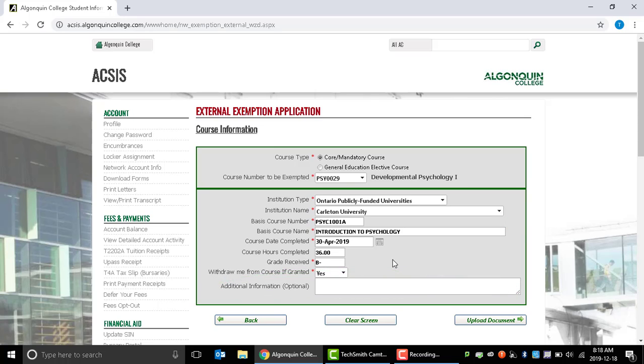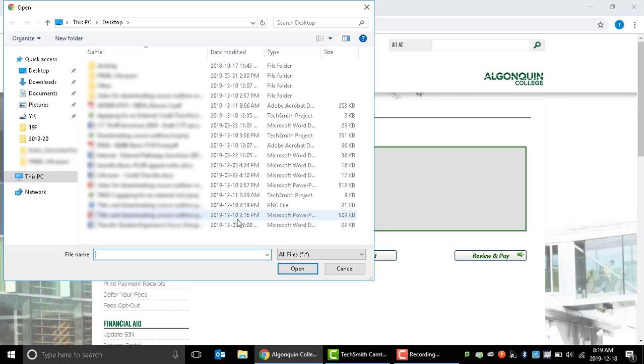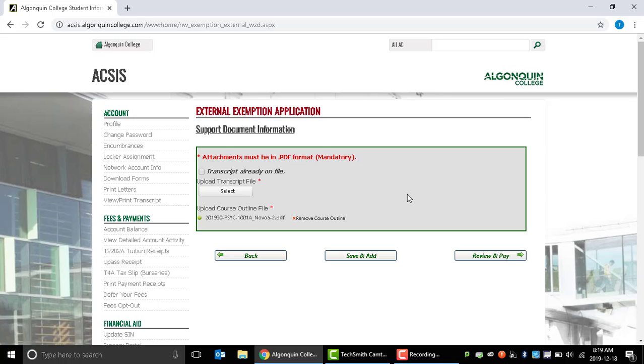Once you've completed the form, click Upload Document to get to the next page. Here, you'll be asked to upload your course outline and transcript in PDF format. Click Select to upload these files. If Algonquin College already has your transcript on file, for example, if you applied to an Algonquin College program through OCAS, you can indicate that here and not upload a transcript. This transcript would be your post-secondary transcript and not your high school transcript. If you are unsure, please upload an unofficial copy with your request. Once you've uploaded your documents, click Review and Pay.